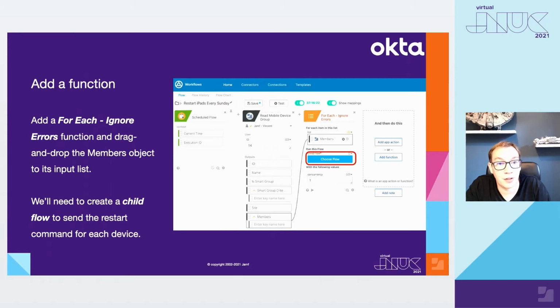Next, click on the Add Function button and add a new function called For Each Ignore Errors. This action is the graphical version of a for each loop that you could write, for example, in a classic script. But the beauty of that tool is that in here, you don't have to code anything. You don't have to learn any syntax, because you just have to bring that function, and then you just have to drag and drop the members to the input list. And so this will be the input of your loop.